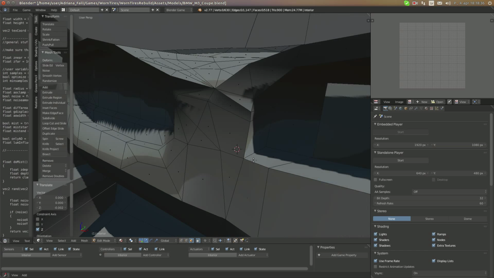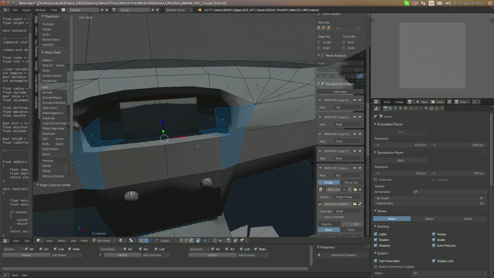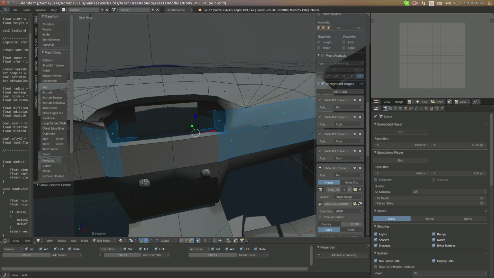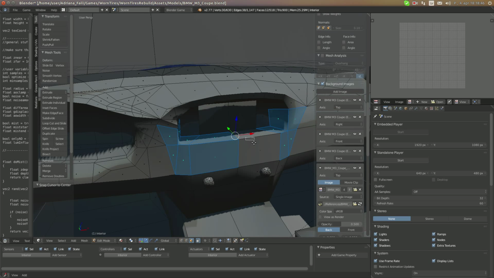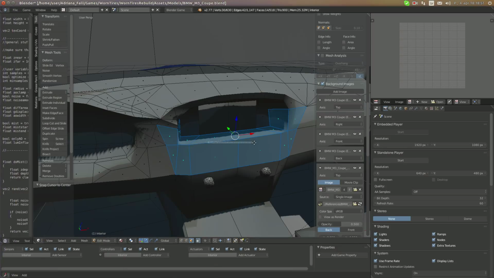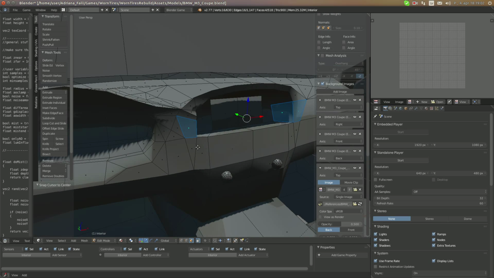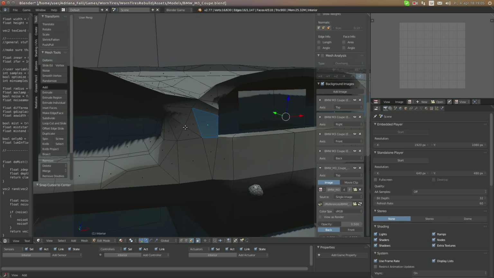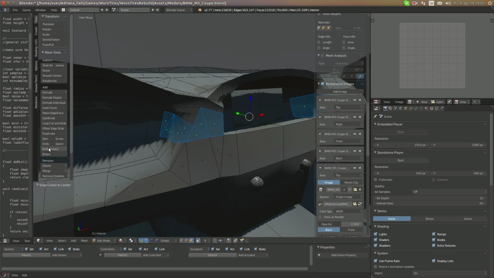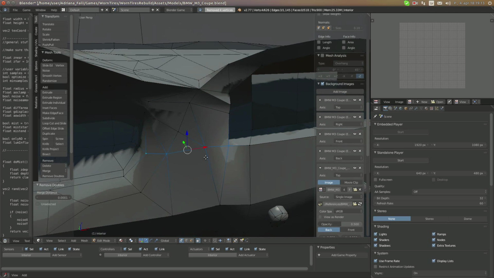I'm going to remove the doubles here and here and here as well. Okay, no need here. No need here as well. Only around this edge, and here. So remove doubles here. Now grab those vertices.